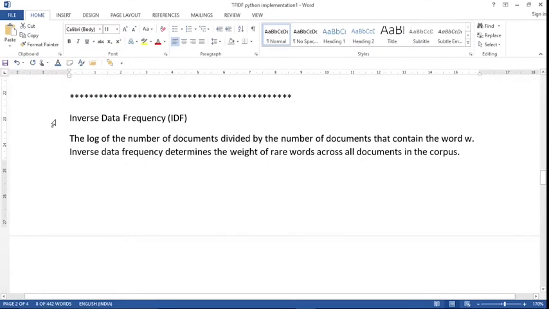Done. Now inverse document frequency, the log of the number of documents divided by the number of documents that contain the word W, whatever is the word. Inverse document frequency determines the weight of rare words. This we already discussed in the class. That means the words apart from A and D, because words like A and D never make any significance. Other words which make significance and carry meaning, those rare words only can be tapped using inverse document frequency.